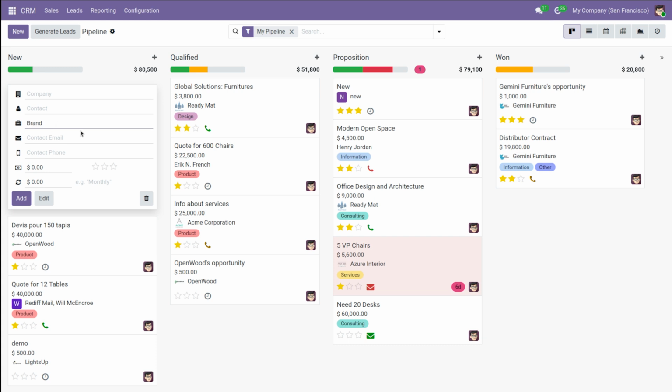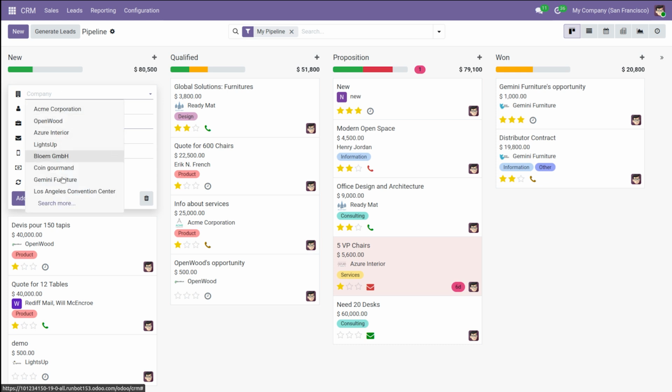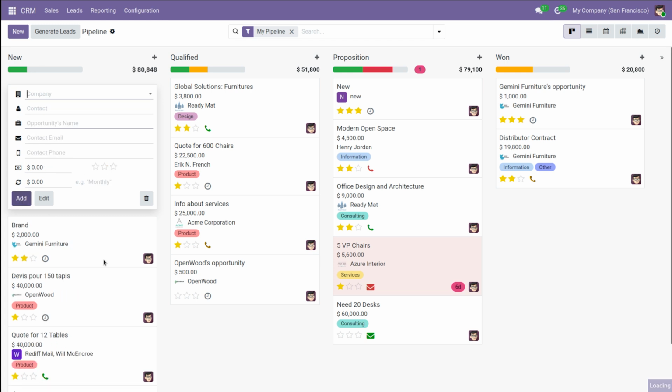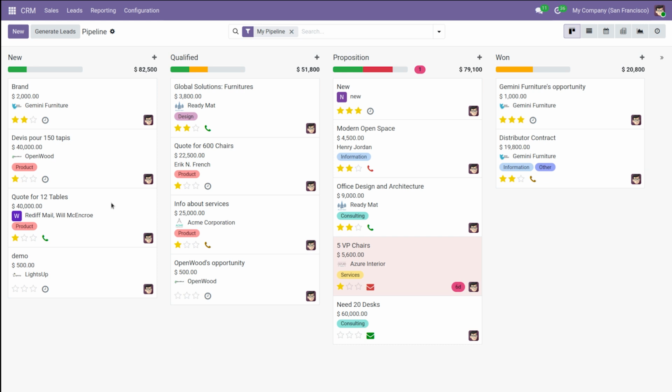So here we have the name as brand, and I'm setting a company also. Let it be Gemini. Okay. And here you can specify the revenue that you are going to earn from the company. Okay. So let it be 2000. I'm setting a priority for this and adding it. So right now we have created a new opportunity which is called brand.